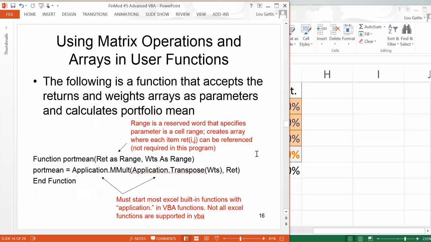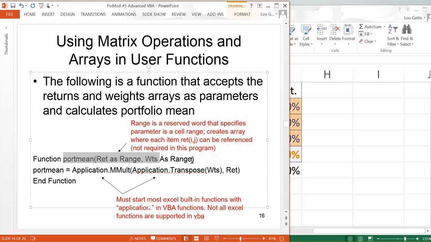So when using parameters which are more than one cell, I'll generally put as range. And when I'm using Excel's built-in functions, specifically mmult and transpose and others, I'll use application dot.